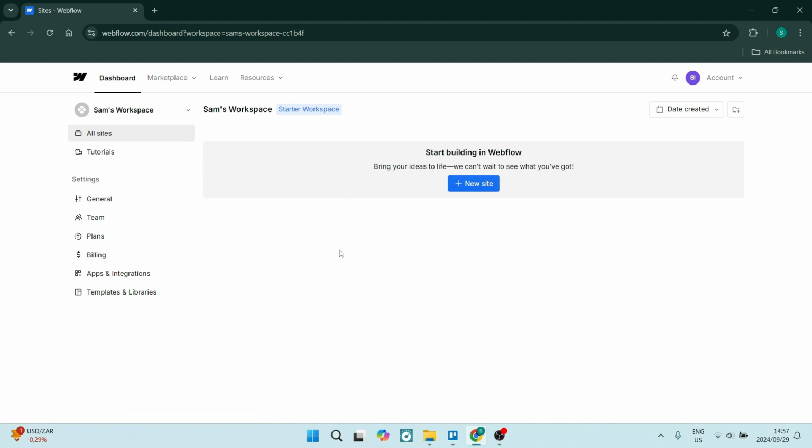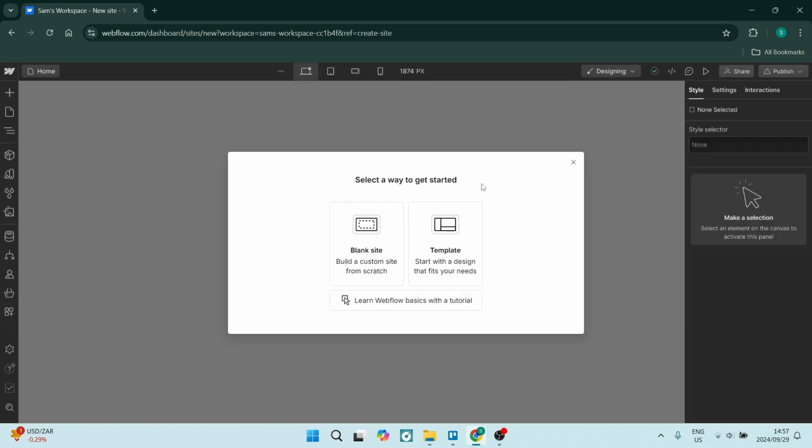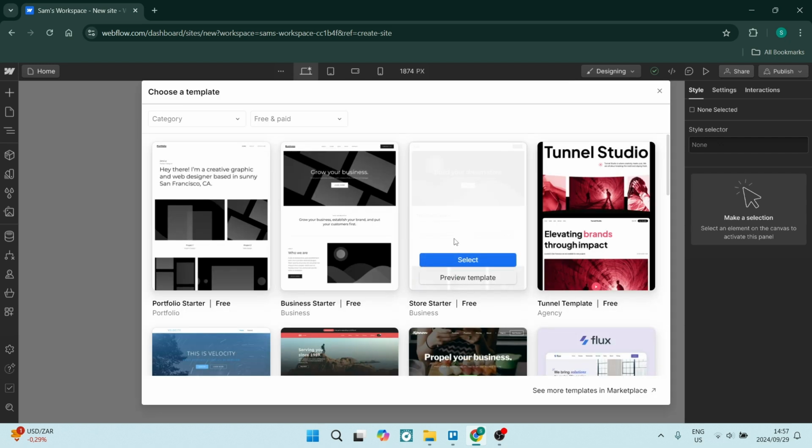You're in your dashboard and you can see here it says new site. Now, if it doesn't say new site here because you have existing sites, it'll be up on the top right hand side. Let's click on new site, and here you will see template. So you can start with a template. You can import a template straight from here.